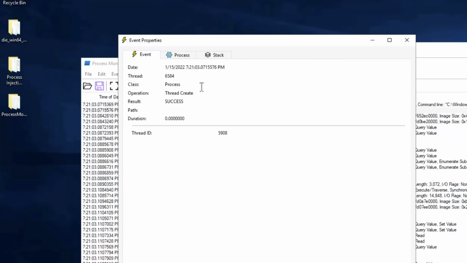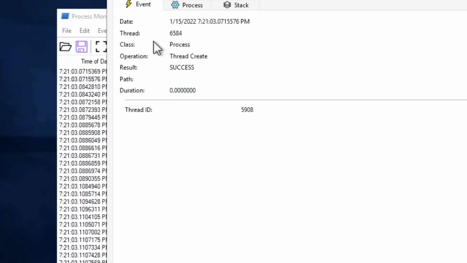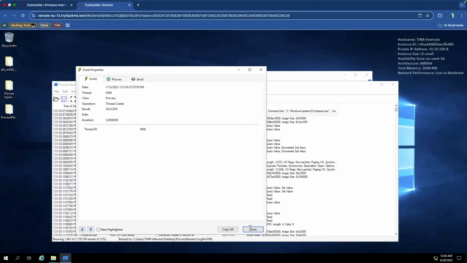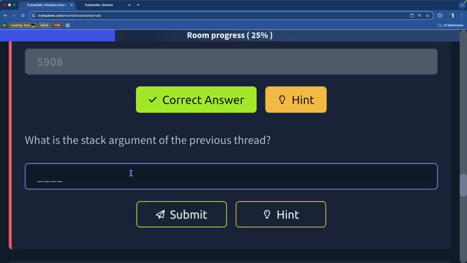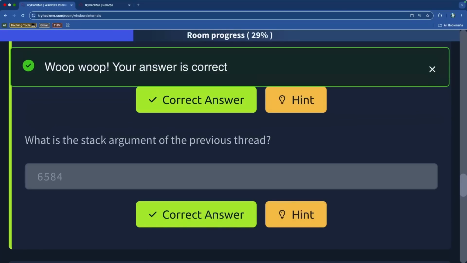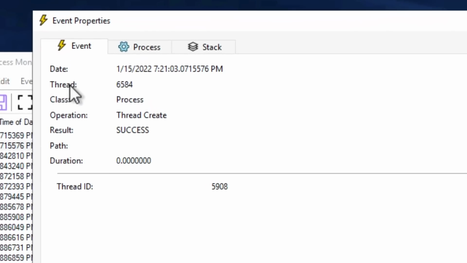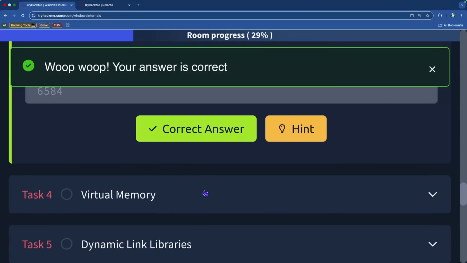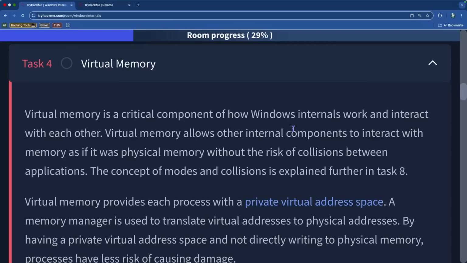So the stack argument, let me see if I can find that. So the only thing that's listed here under thread is 6584. So I wonder if that's what it is. So let's see if we can do 6584. Oh, that is it. So the stack argument is just this number that's listed under thread, 6584. So great, we were able to find that. And now we can move on to virtual memory.